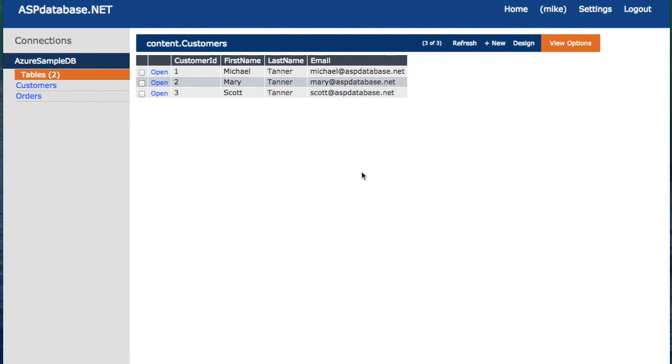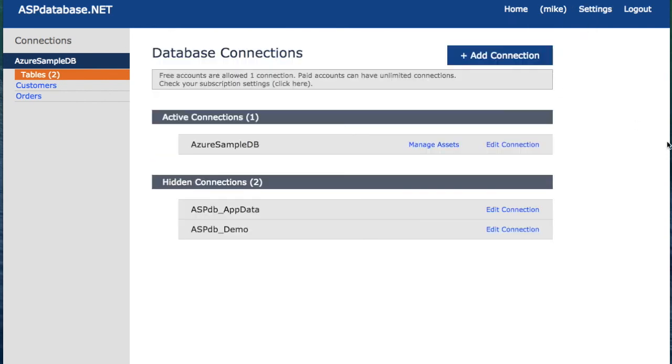So now that we've got these two tables created, we've been able to demonstrate how ASPdatabase.NET is one way to create tables in SQL Azure without having to use SQL Server Management Studio or write custom SQL scripts. You can do them right from the web in ASPdatabase.NET.